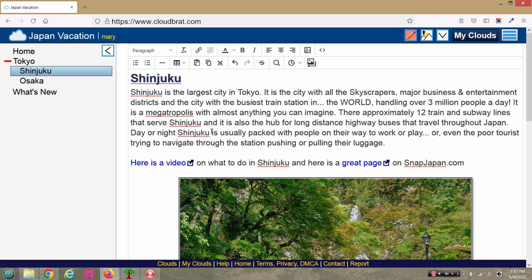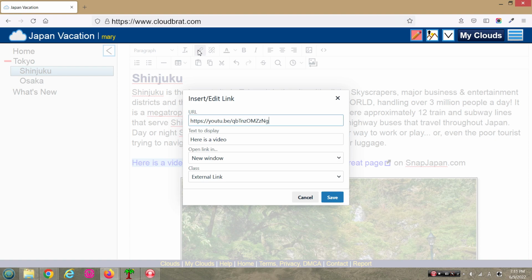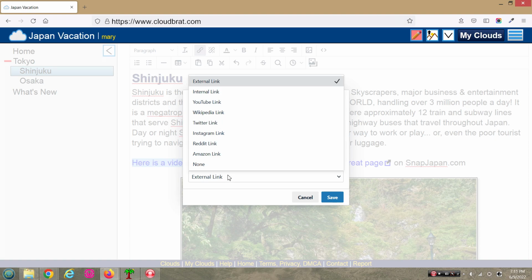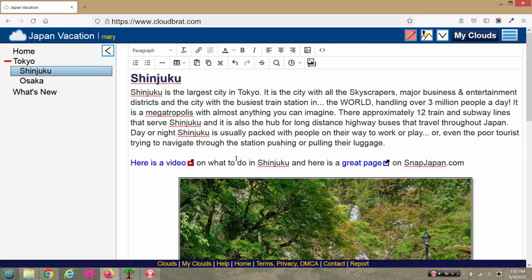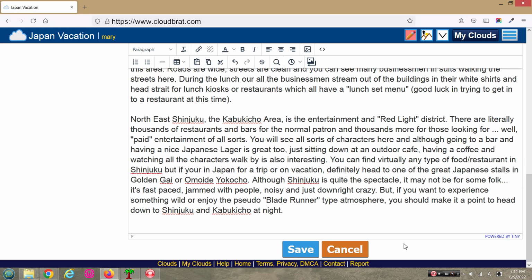This link is a YouTube video, and I want to change the icon to a YouTube icon. So I can place the cursor there, click the link icon to edit it, click the class drop down, and select YouTube link. Save. And now we have a YouTube link icon. You can also edit the link by putting the cursor within the link. And say you want to remove the link, you can just click this remove link icon. All done. And be sure to click save.